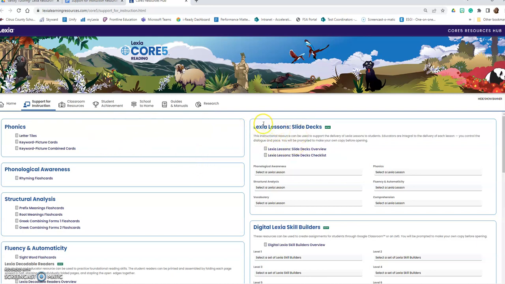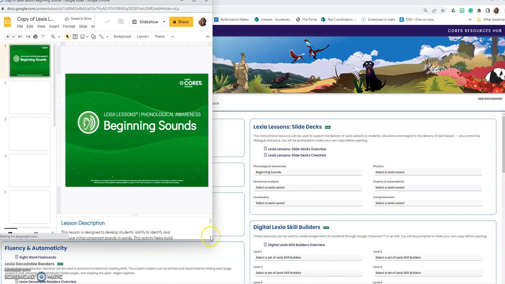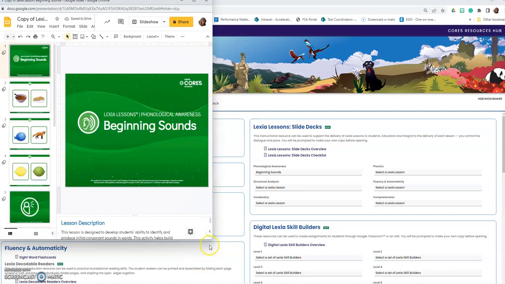I want to first go into these Lexia slide decks. So I'm going to click a phonological awareness section here. And you can see which lessons they have for that. So we have beginning sounds all the way up to segmenting syllables here. Once you click this, you would make a copy of this document because it is a Google slide. And then you would be able to use this.